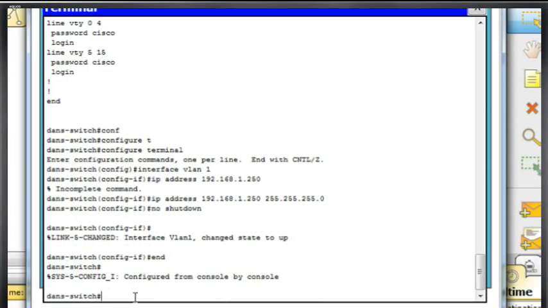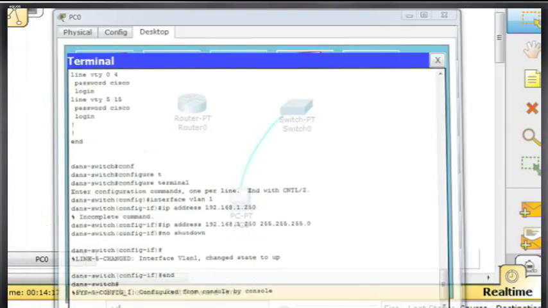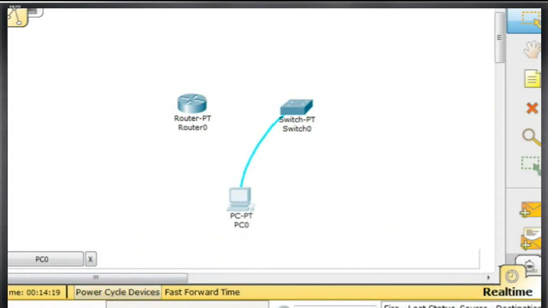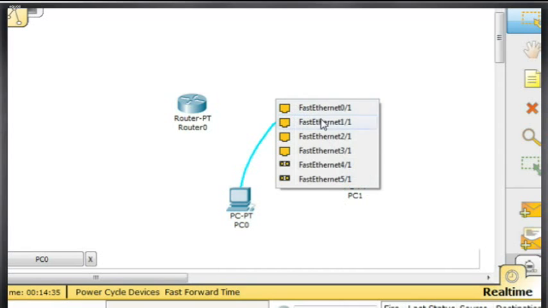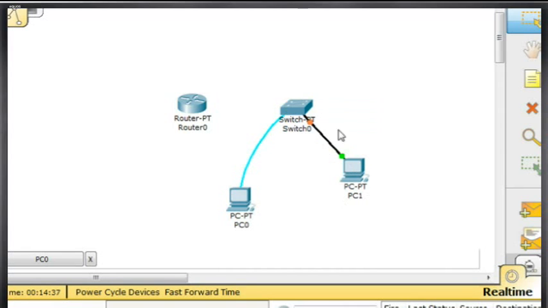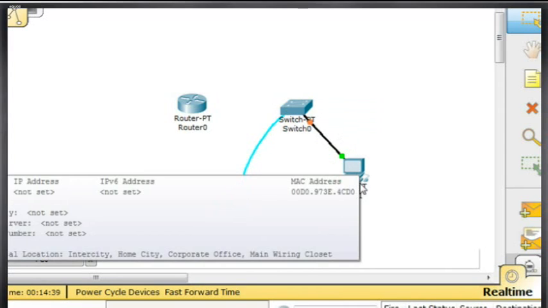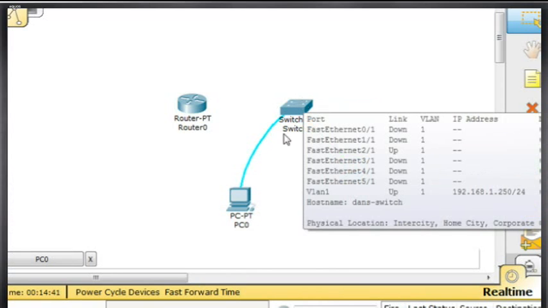So we should be able to telnet into the switch now, and let's see if we can try that out. What we can do is we'll take this switch and we'll grab another PC. Alright, we'll just grab another PC over here. And this PC we will put a straight through cable going from the Ethernet port on the PC to the switch port, and we'll pick a fast Ethernet port, right? So it's in a random port there, right, into the switch.